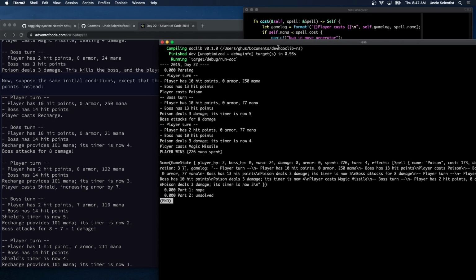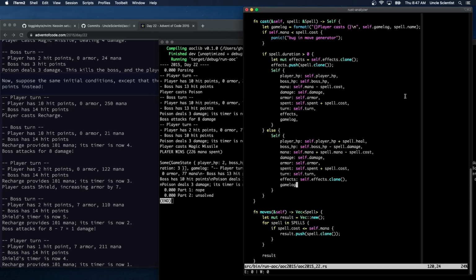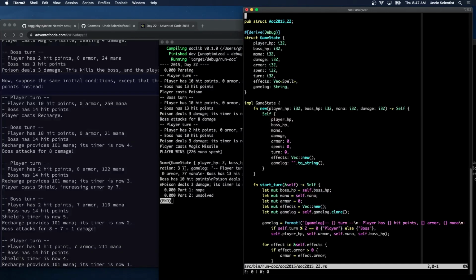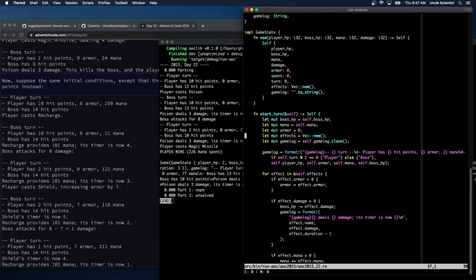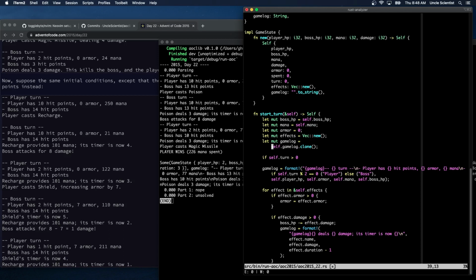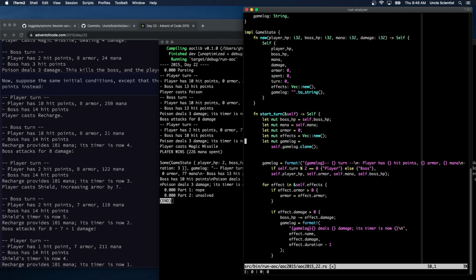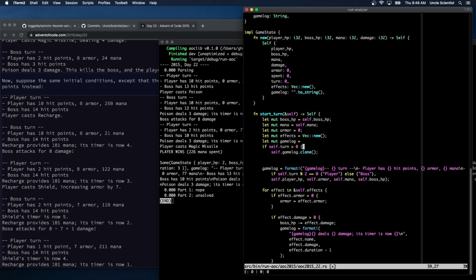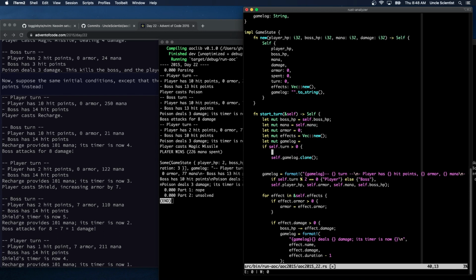Oh, I got to get the new line in there. Start turn. If self turn is greater than 0, then we're going to insert a new line. Format bang, new line, game log.